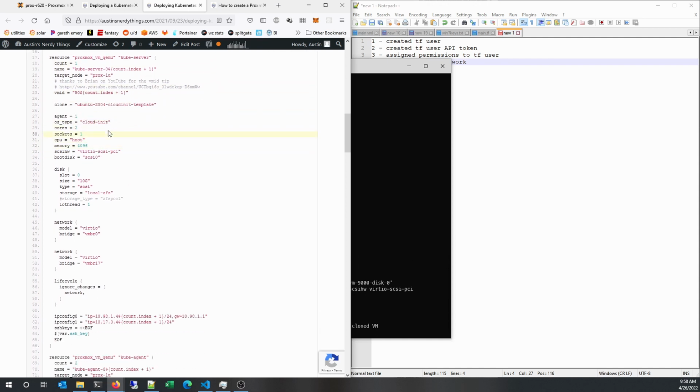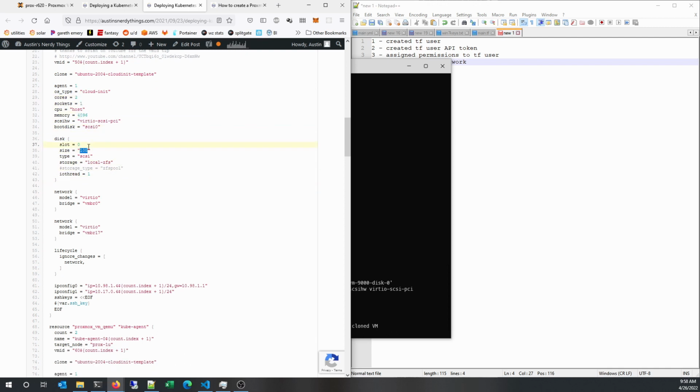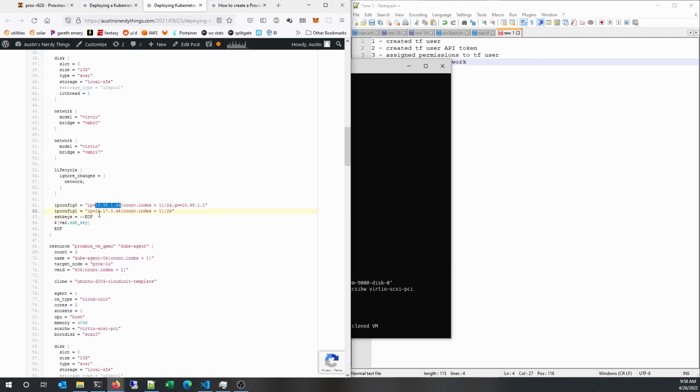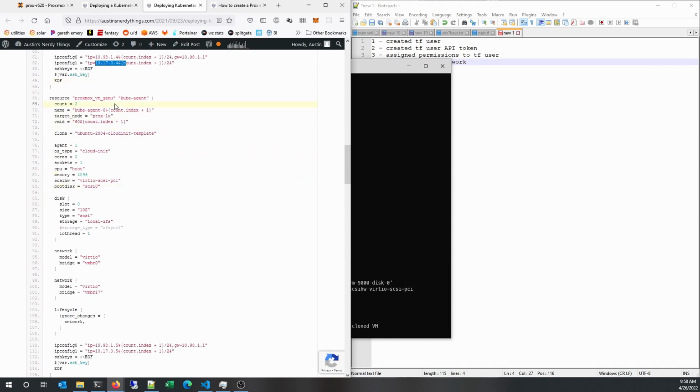And then within that, we're going to make a Qube server, give it a name, some other things, set 4 gigs memory, 2 cores of CPU, 10 gigabyte disk, and all this other good stuff. It's going to have an IP of 10.98.1.41 and another IP 10.17.0.41. And then we are going to also define Qube agent.